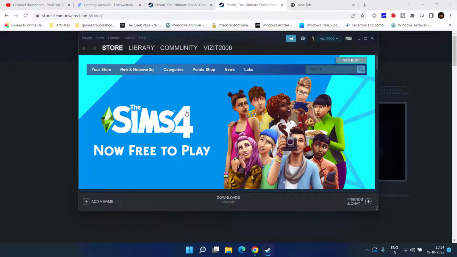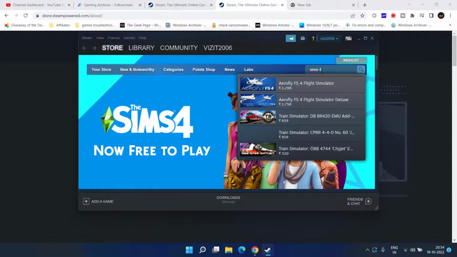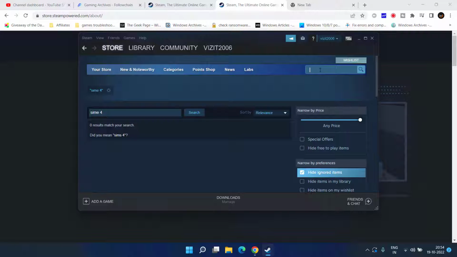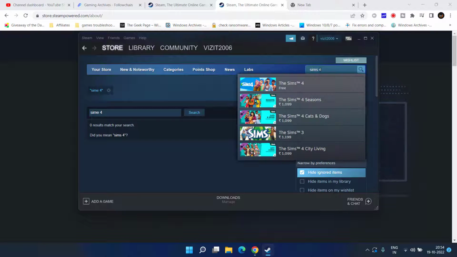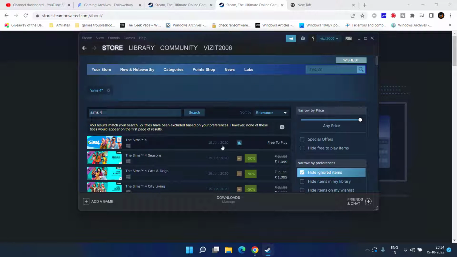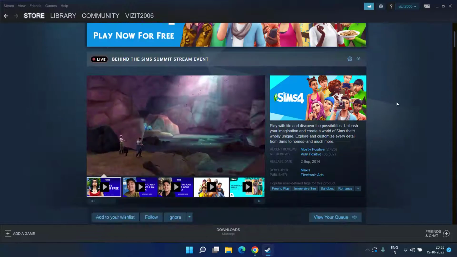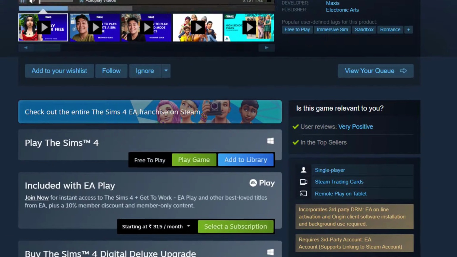Now on the home page, you can even get the option of Sims 4 now free to play, or else you can click on this store option, and here in the find menu you can type Sims 4 and hit the enter key. There you go. It is totally free of cost as of today. So simply click on it. Now scroll down and you will find the option of free to play. Click on the option play free.